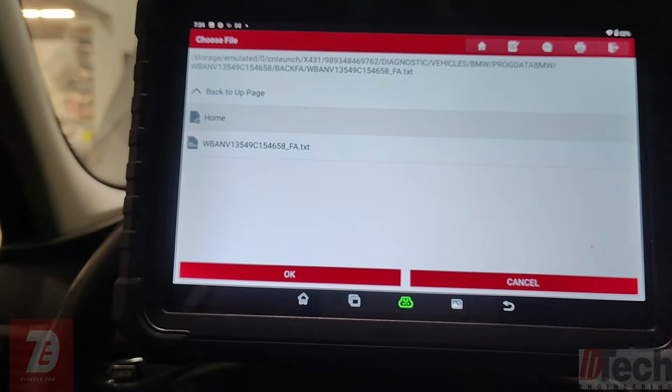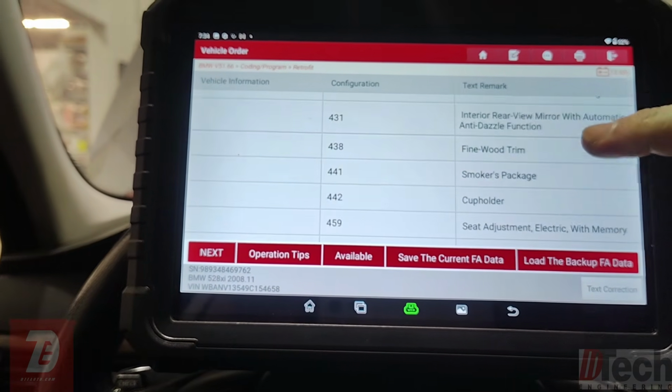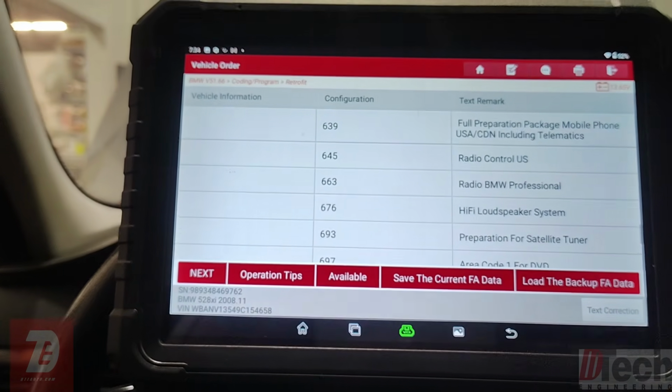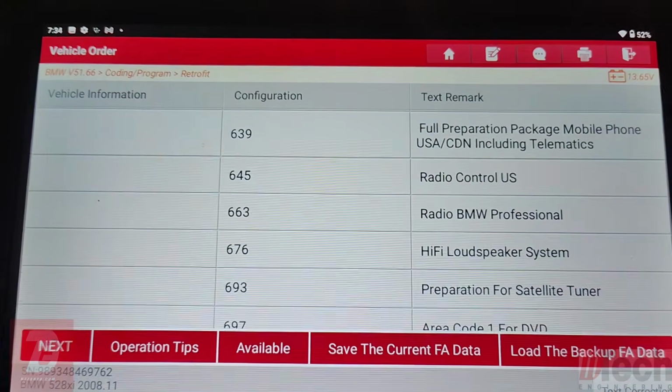This is where it's stored. Let's hit OK. Okay. So there's that one again.